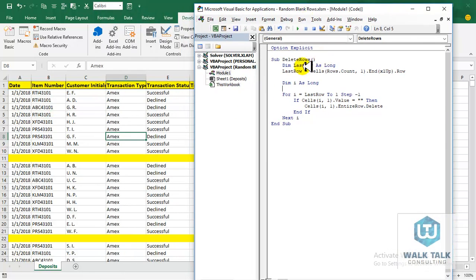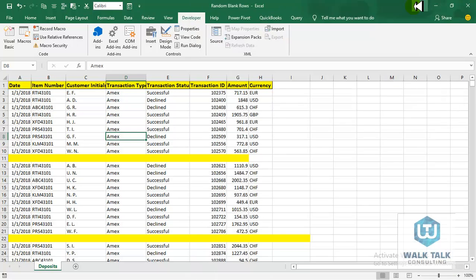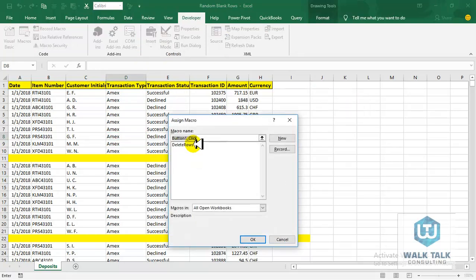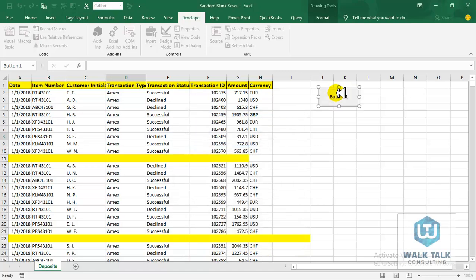I can run this code from here, or I can run the code in Microsoft Excel, or I can insert a control in Microsoft Excel and then assign this sub procedure. Let me call this delete blank rows.